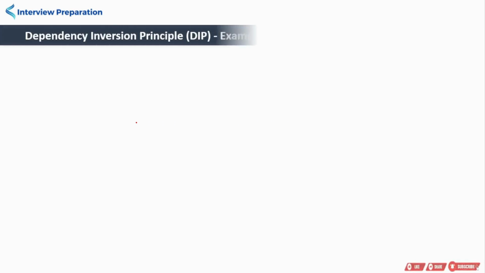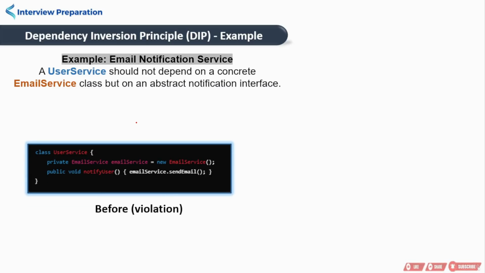Let's see an example. Imagine you have a user service class that directly depends on a concrete email service. This setup can make your code rigid and hard to maintain if you ever need to change the email service. You will have to modify the user service class as well, which isn't ideal.